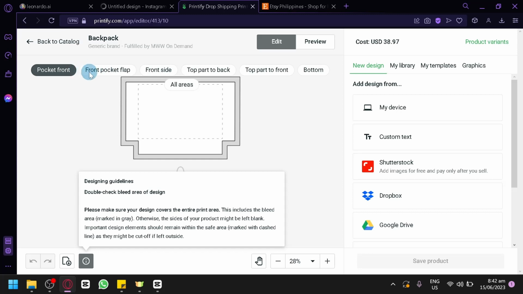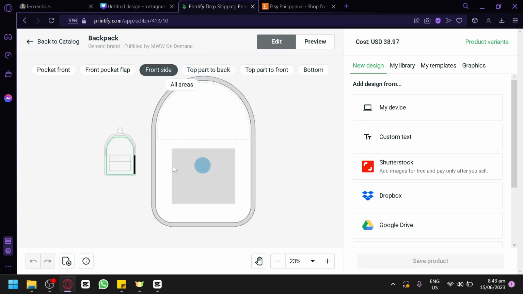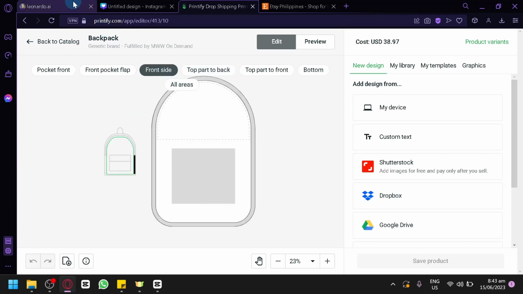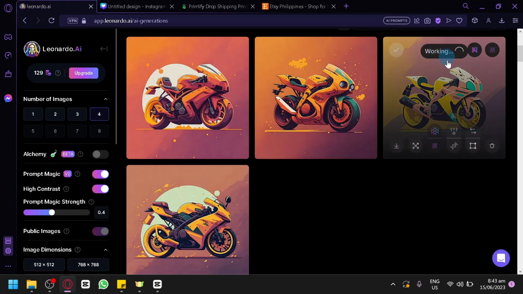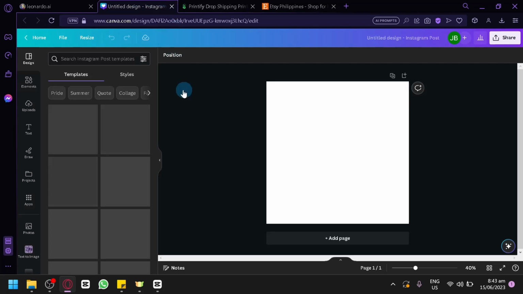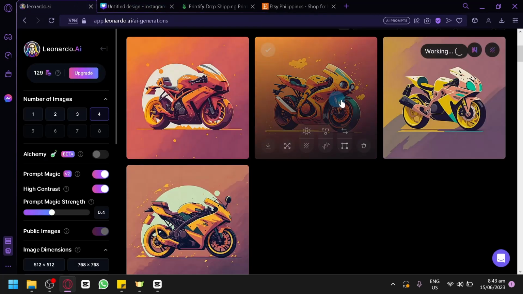You can see the different parts over here: pocket front, front pocket flap. You can see the preview over here of what you're going to create or where you're going to put it, just like this. And you have your top backpack part here. So we're going to wait for this. It's still working on our background over here. It's removing the background so we can put it effectively on our Printify over here. We could also use Canva to remove the background for us as well, but let's wait for this one.